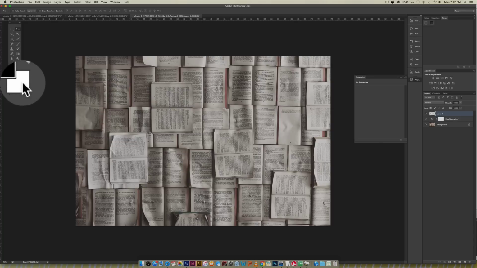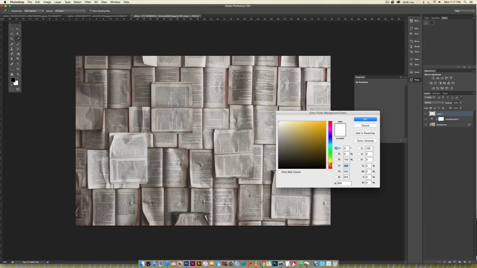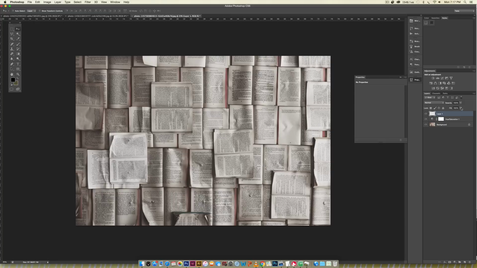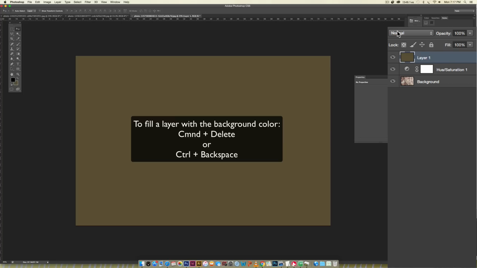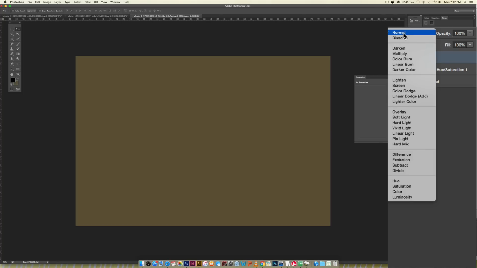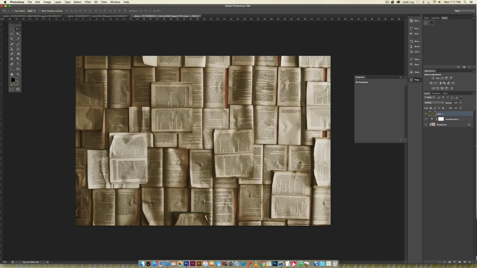So I'm just going to click on my background color right here and choose a brown that I feel is pretty good. And then I'm going to hit Command Delete or Control Backspace if you're on a PC, and that'll fill the entire layer. And then I'm going to come over here to my blend mode and change it to overlay. And now I've got this really nice kind of sepia tone quality to the photograph. And if I turn off these adjustments, you can see we've made some good progress.